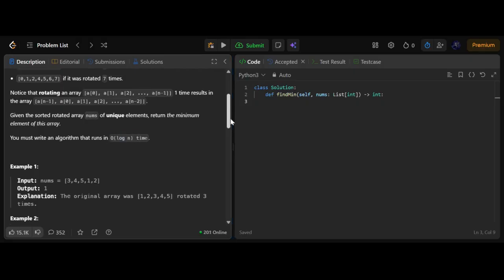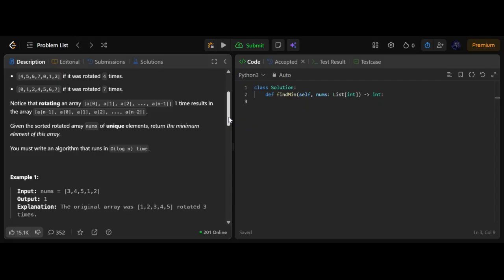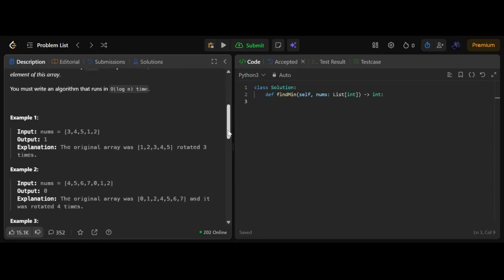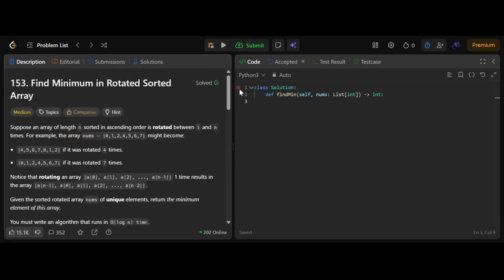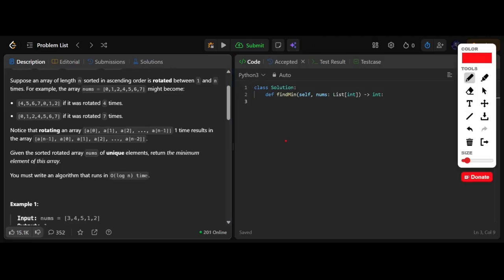We want to write an algorithm that runs in big O of log n time. What does that mean? Well, what algorithm will give us big O of log n? It will be binary search. So we want to somehow employ the binary search technique to solve this problem. Okay, so how would we solve this problem? Well, let's take this example over here, 3, 4, 5, 1, 2. Okay, so we have this list over here.